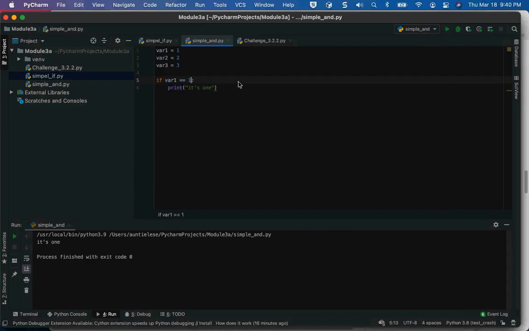But what if I want to check what's happening with var2 and var3? So if I say and var2 is 1, well, what do we think is going to happen here? Well, we know that var1 is going to be true. Is var1 the same as 1? Well, yes, it is. So that's going to evaluate to true. The second one, is var2 the same as 1? Well, no, it's not. So that's going to evaluate to false. So I have true and I have false.